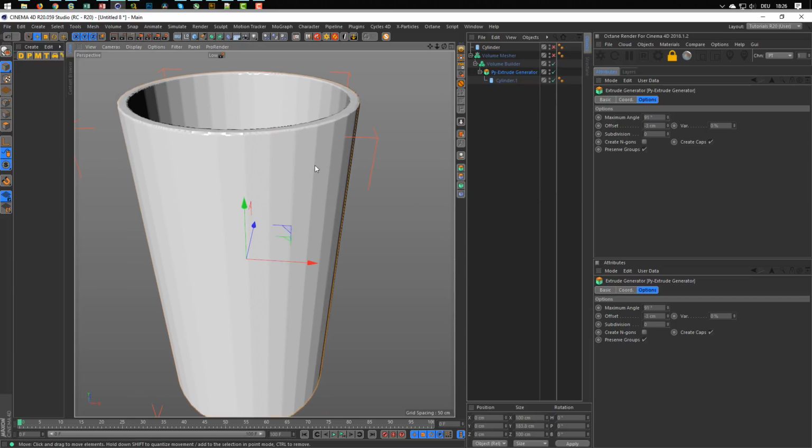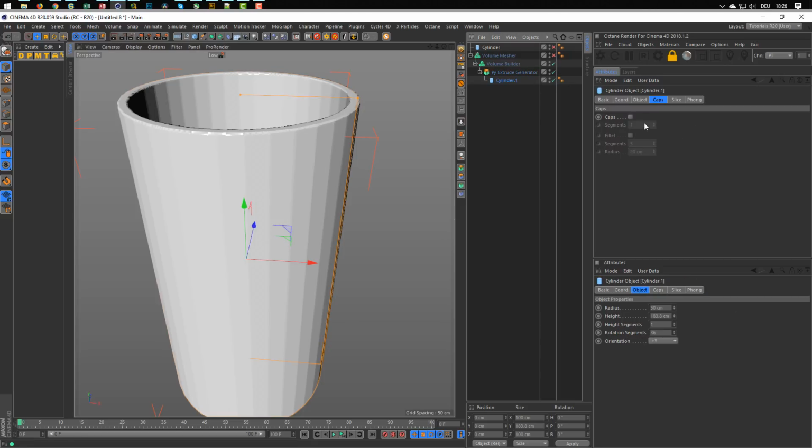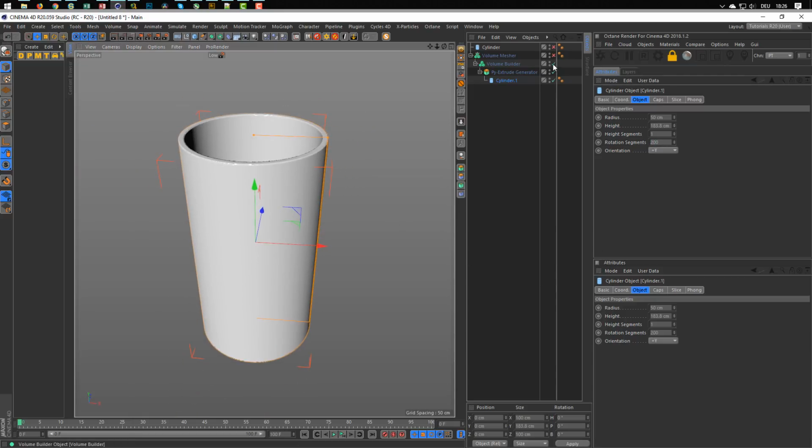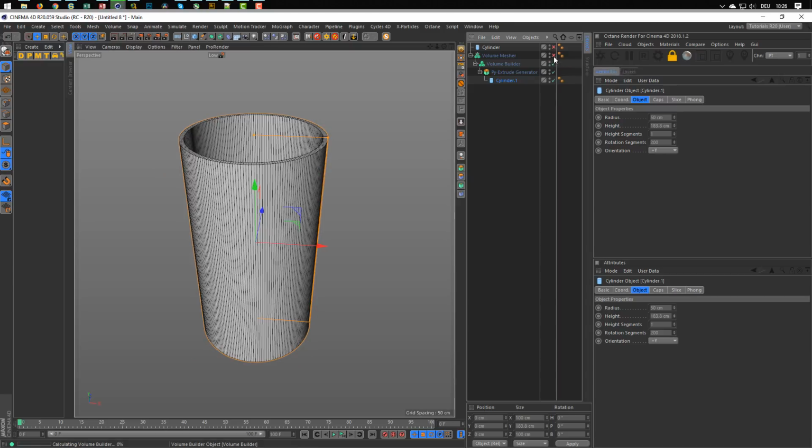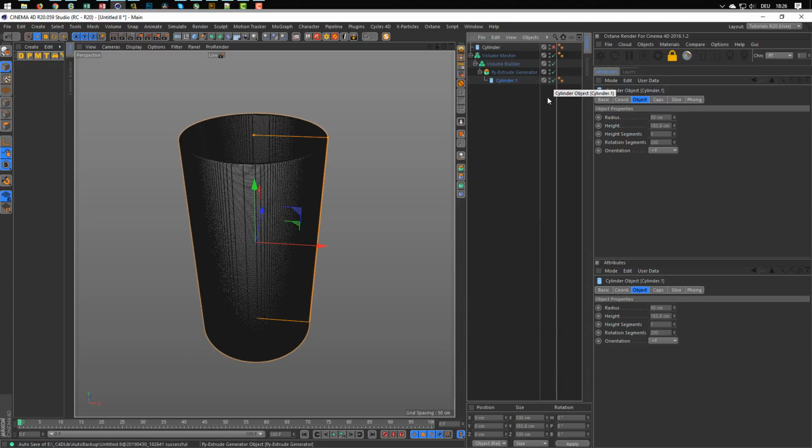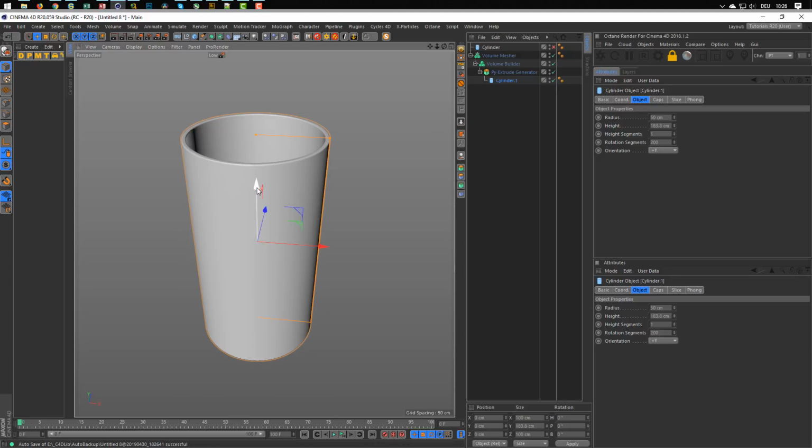And here you see, okay, that does not look really nice. This is because the cylinder does not have enough segments. Give it 200, don't be shy. So now it looks nice, and now we see it, of course, in the volume mesher too. When we go now to the volume mesher, we have a mesh here. We can see we have a mesh. Okay.